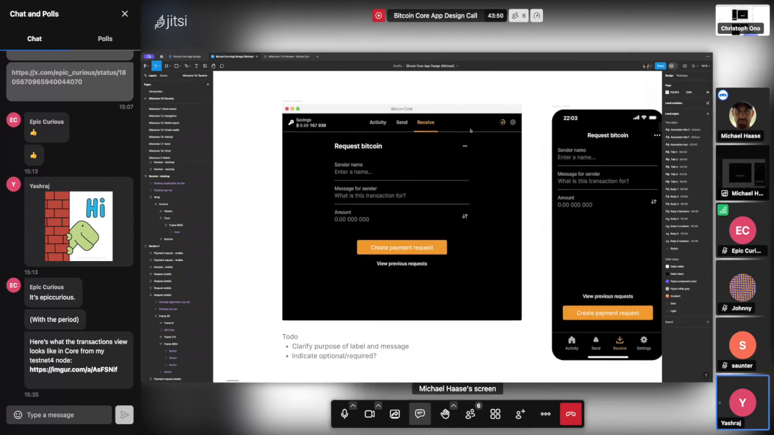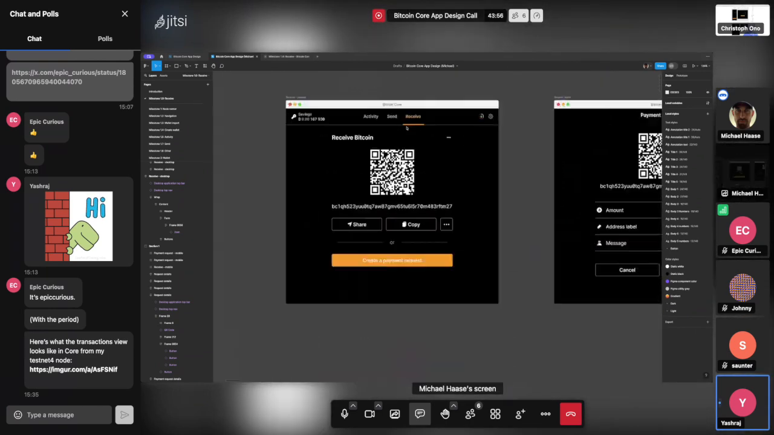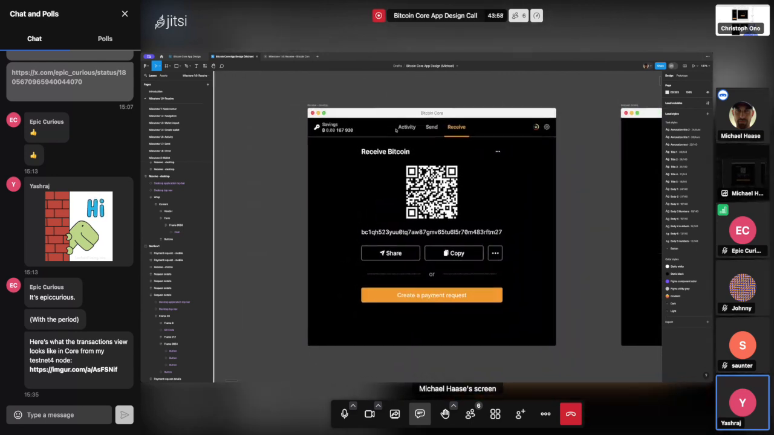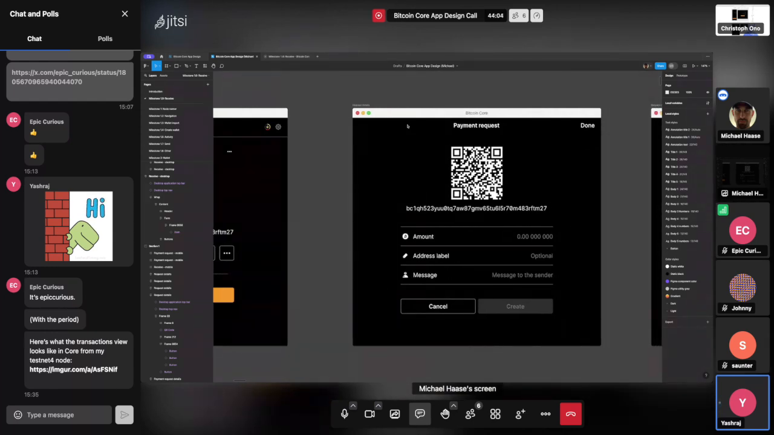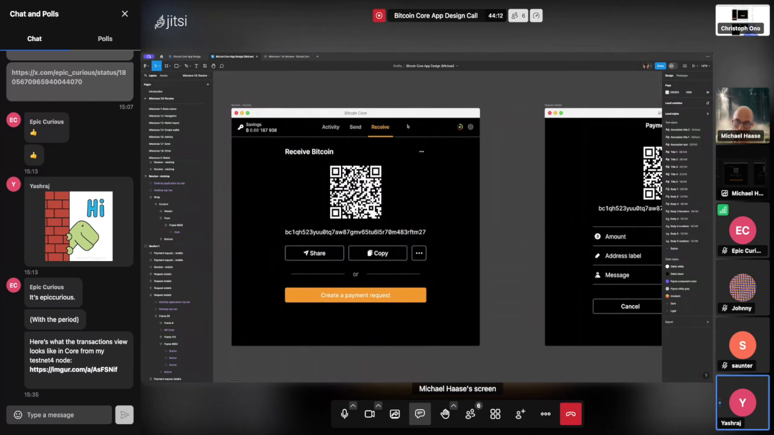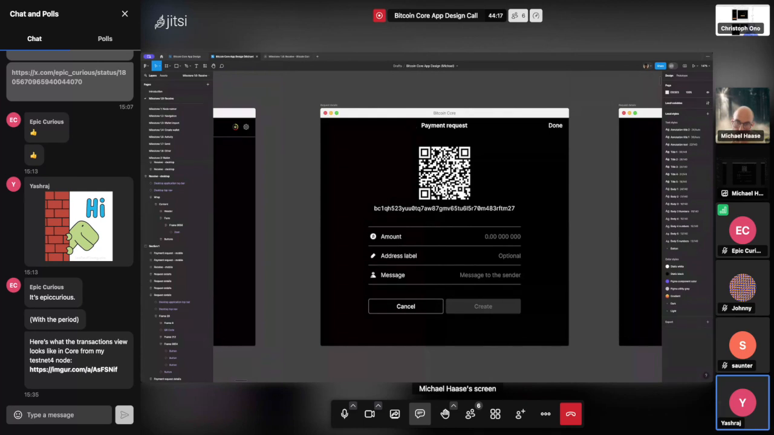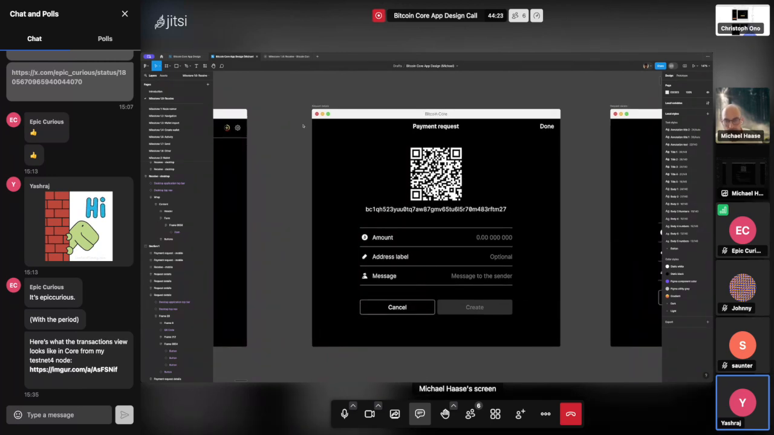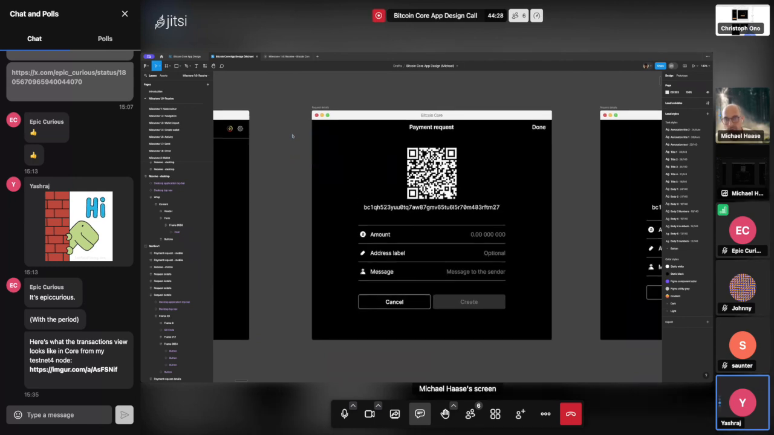Michael, can you go to the one that you just showed us, the first one? Yeah, this one. Share, copy. I think, Jakub, this might be pretty close to what you were talking about. You show the QR code and address up front, and then just below that you also give the options. There is a button here, and people can click that if they want to enter these details. I think this sounds close to that. Does it sound closer to what you were saying?